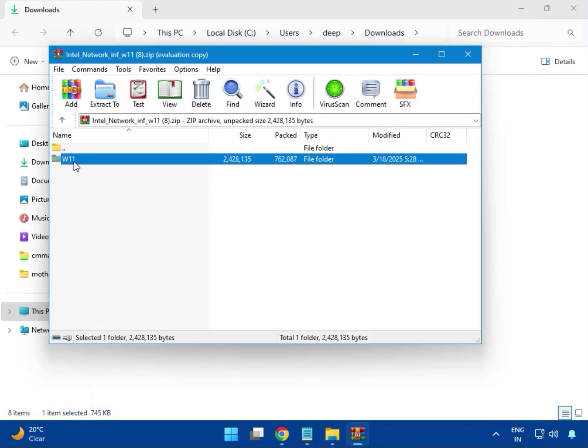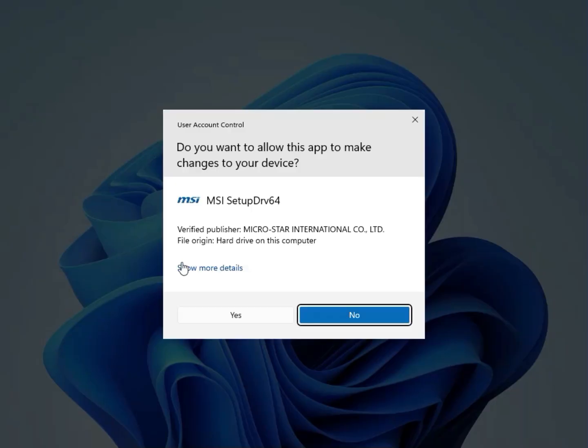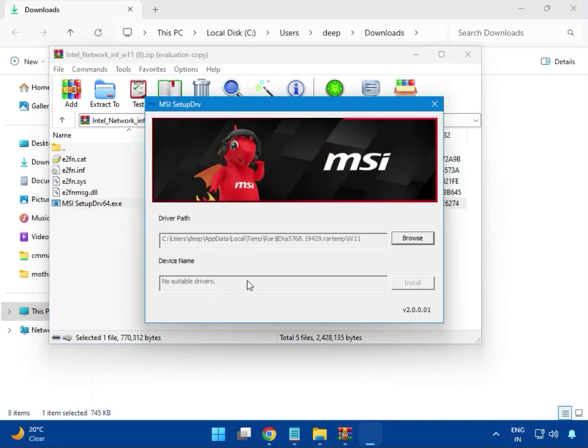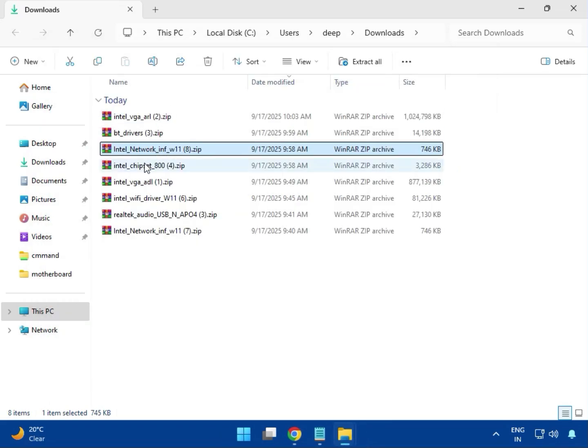Then the network driver, LAN driver. Just double click to open, and Win11, double click to open. This is the setup, the same exe format, and then click yes. Now you can see it starts installing. If you get "No suitable driver", just click install, and after the install, close it. This is the 10 GB per second driver.